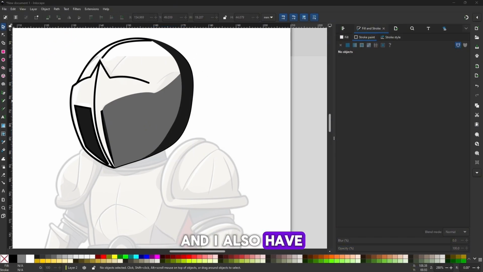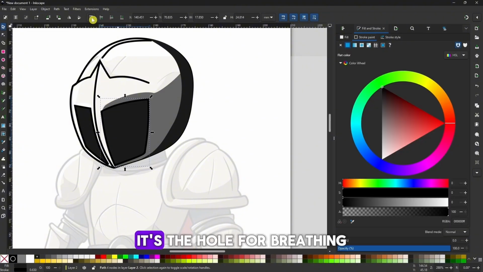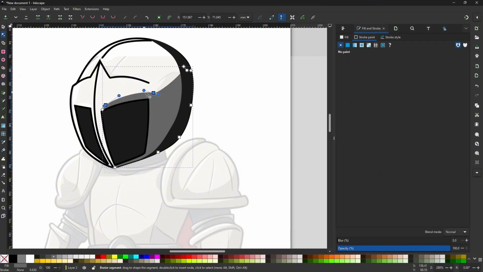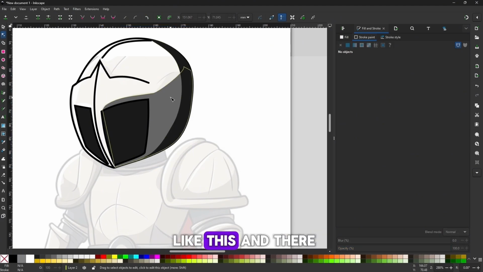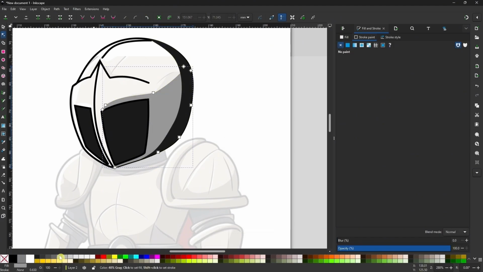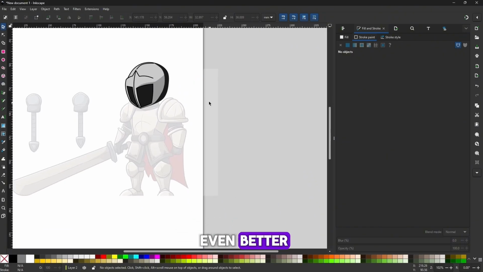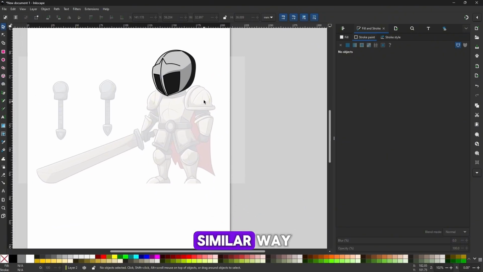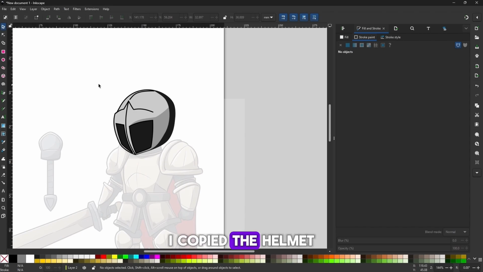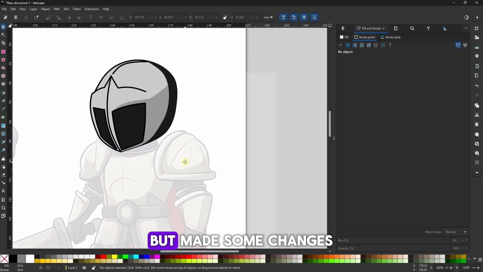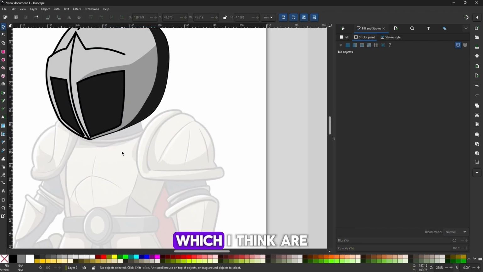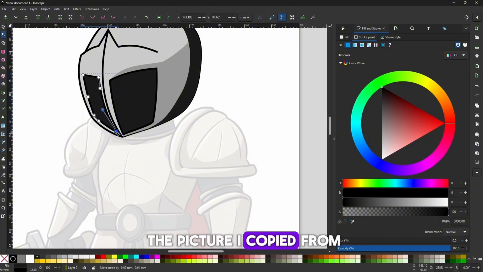And I also have this shape. It's the hole for breathing. Now, the helmet looks like this, and there are shadows here. I think this looks even better, and I'll need to draw everything in a similar way. I copied the helmet, took the basic shape, but made some changes, which I think are a bit better than the picture I copied from.